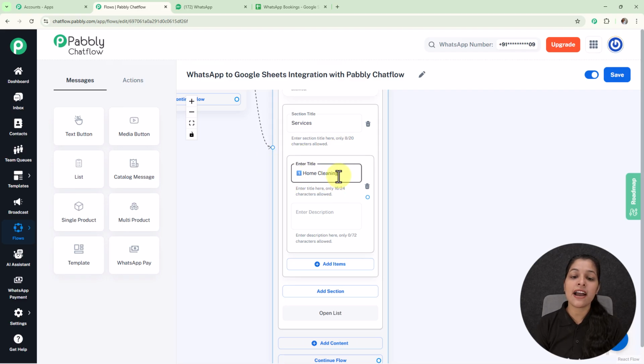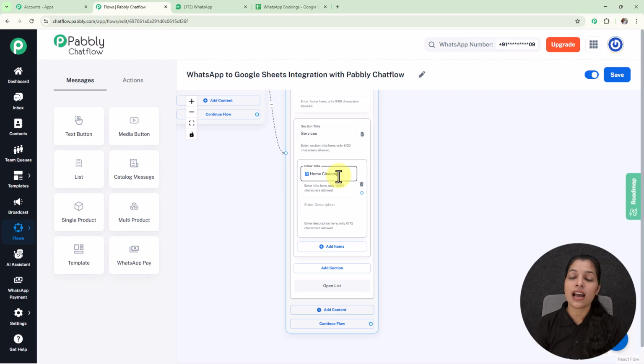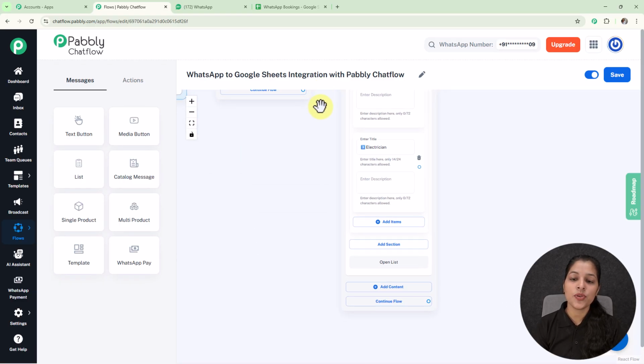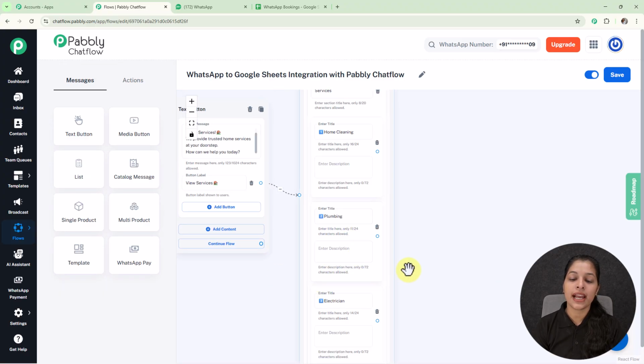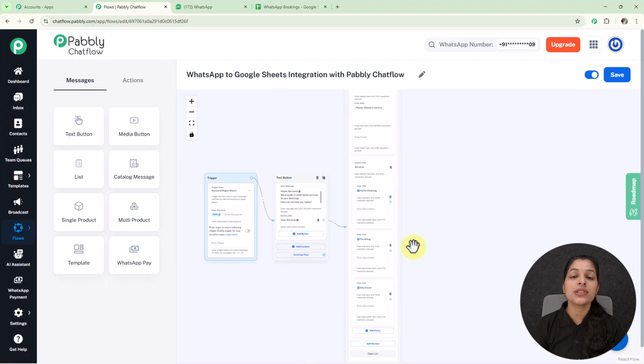Here you can see I have created the first item of my list, that is home cleaning, and likewise I'm going to add some more items to this list. Here I have added two more items to my list, that is plumbing and electrician. Now I'm going to assign a contact custom field to all these list items. Now you might be thinking why do so? Because a contact custom field helps us store extra information. I want to receive the detail of the service type which my user has selected. So for that I have to assign a contact custom field to all these list items.